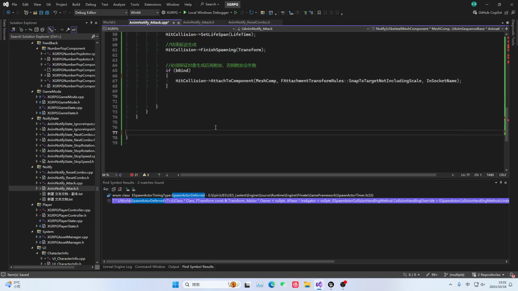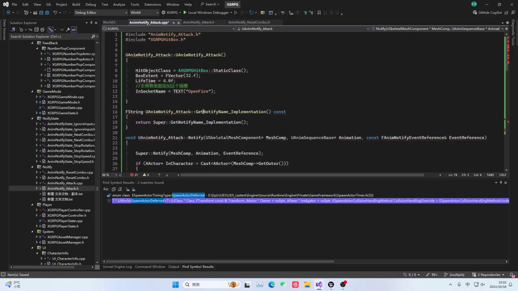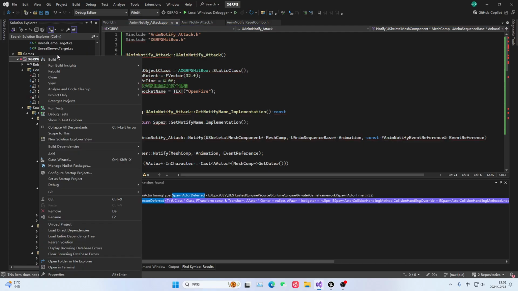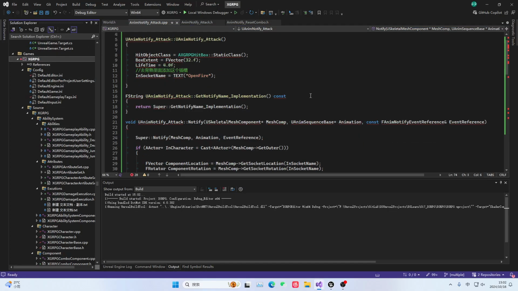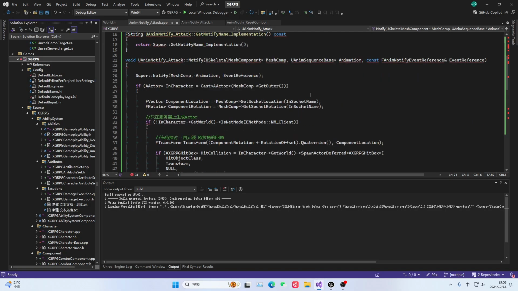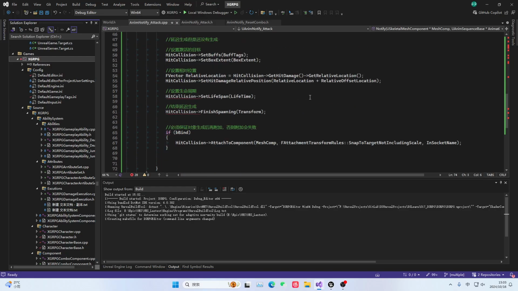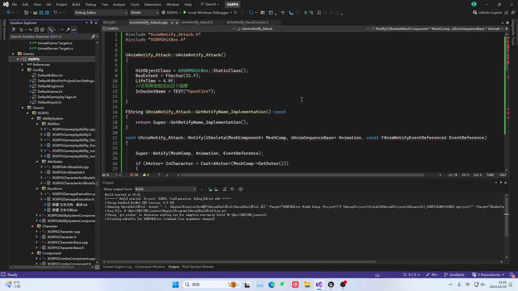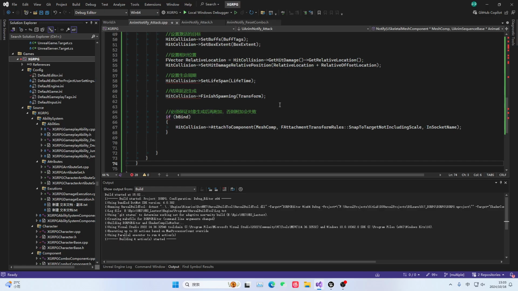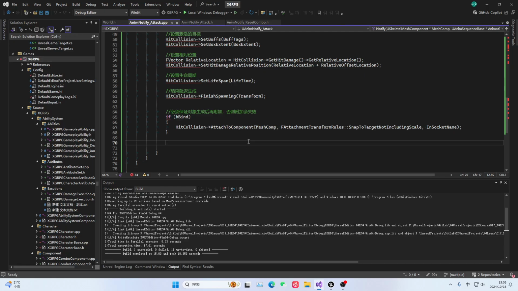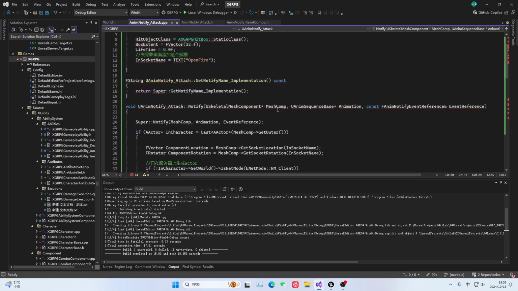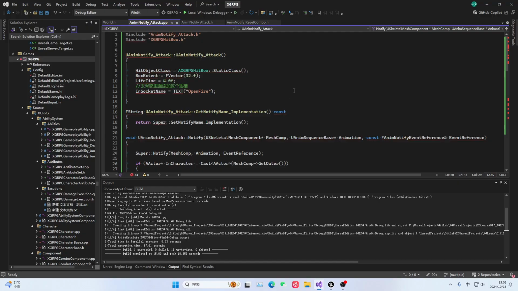Okay. Now let's compile it and see if there are any issues. We see some red errors here. It might be because I haven't refreshed the project. It compiles without errors now. This proves that our part is written correctly and there are no issues. Okay, next we will go to our blueprint to configure these things. Then let's check the effect.